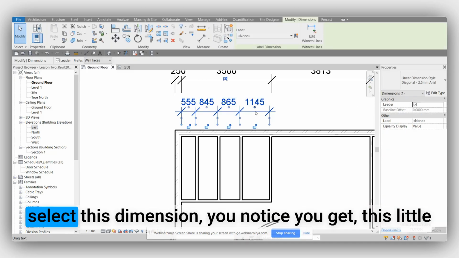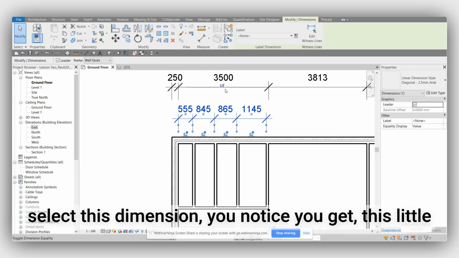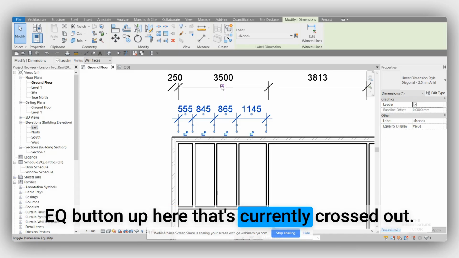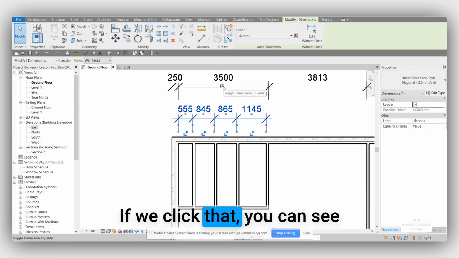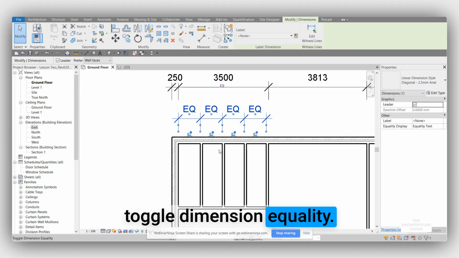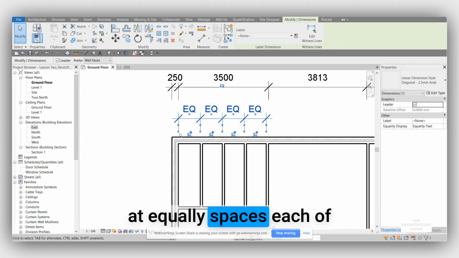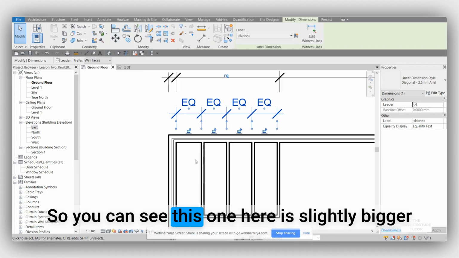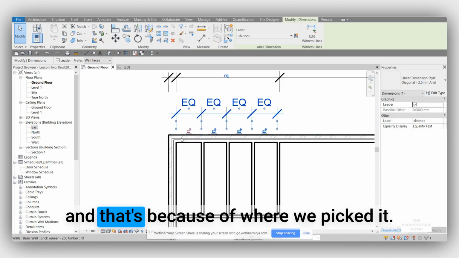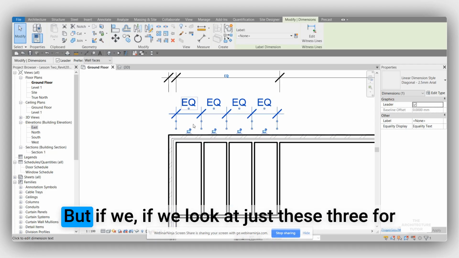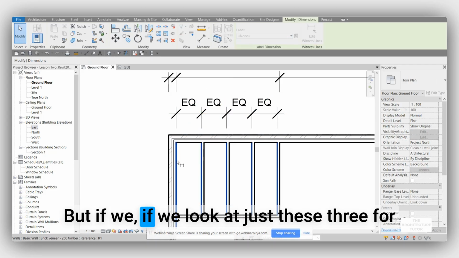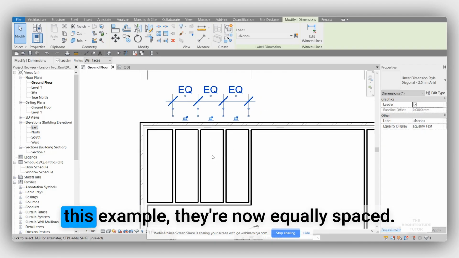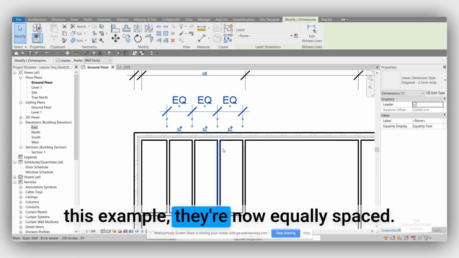If I select this dimension, you notice you get this little EQ button up here that's currently crossed out. If we click that, you can see it says toggle dimension equality. It equally spaces each of those lines that we pick. So you can see this one here is slightly bigger, and that's because of where we picked it. But if we look at just these 3 for this example, they're now equally spaced.